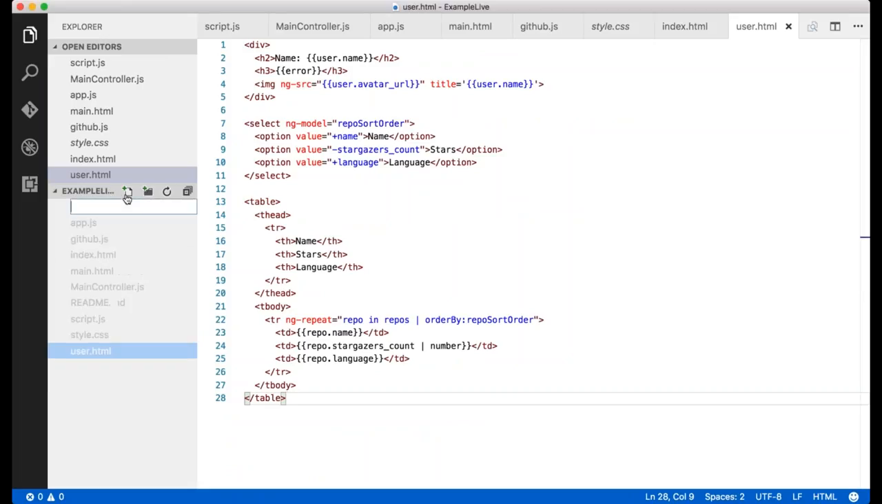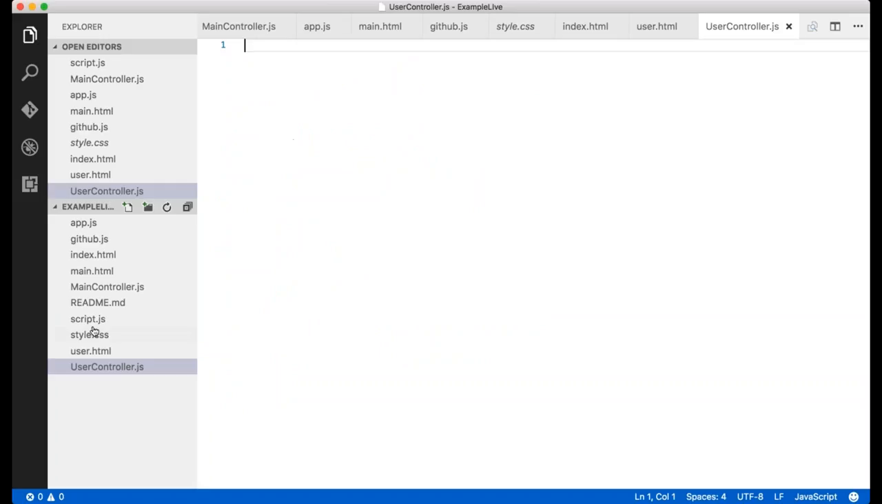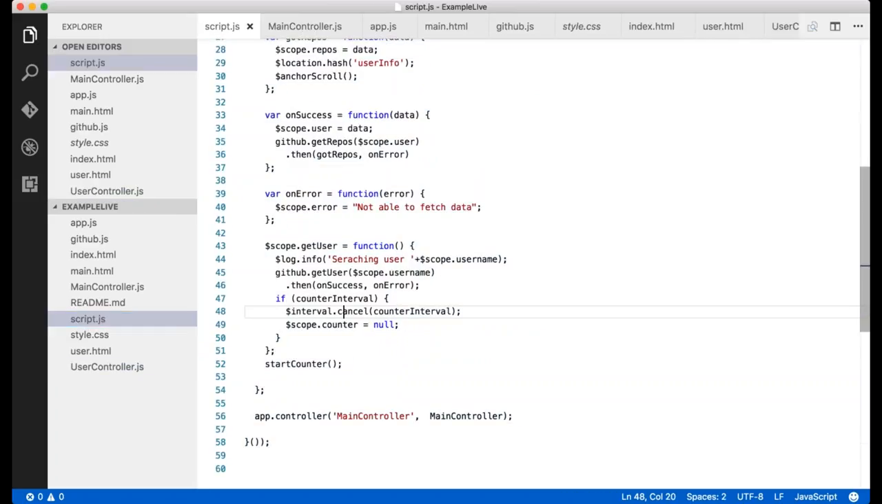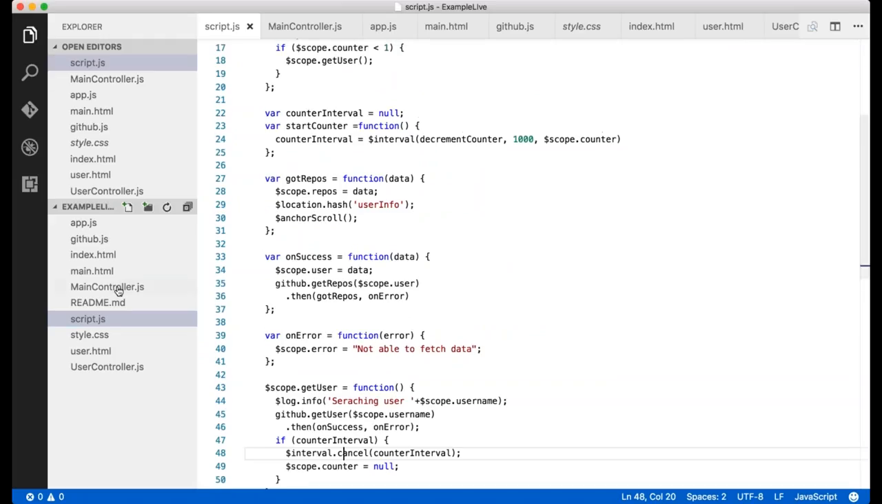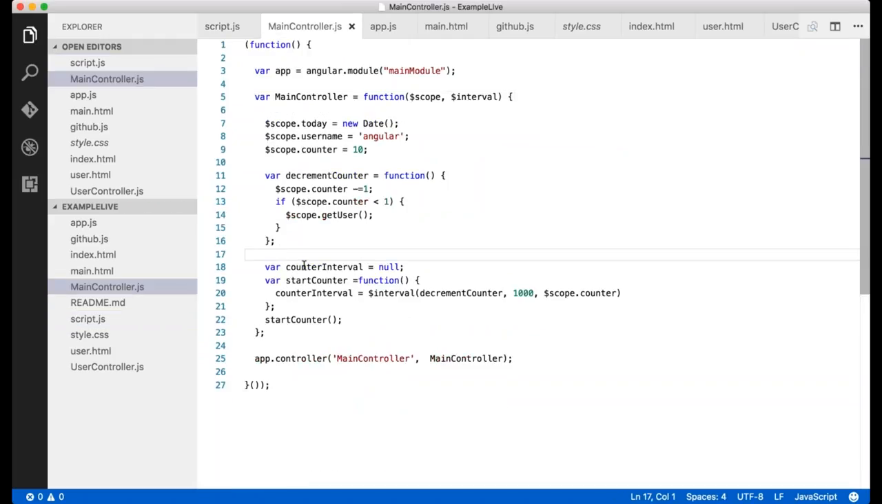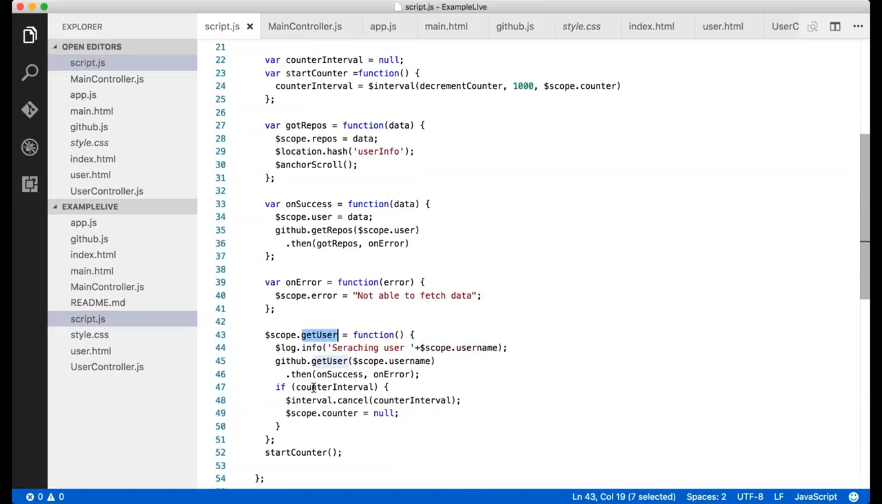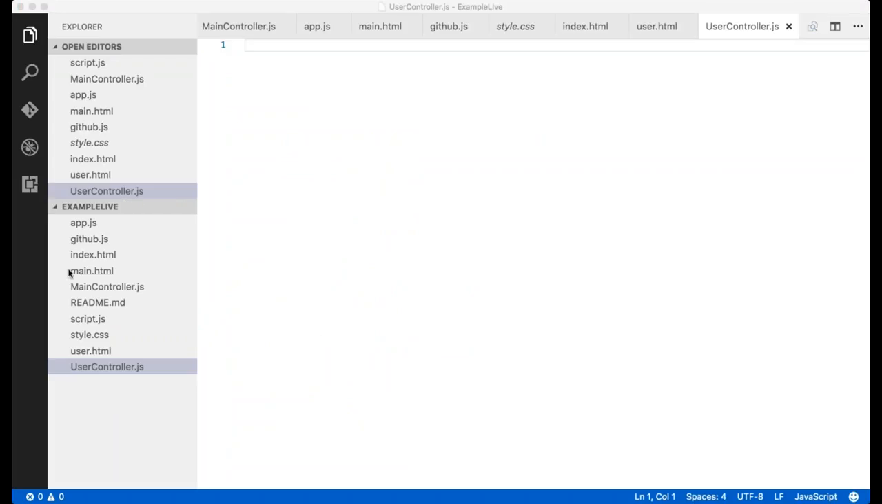Okay, now I'll create user controller.js. And what my user controller.js will have, we'll go to the script.js. So in the script.js, we only moved a few things which are required for my main controller, right? Where input box and counter and date. Other things I have not. So from the script.js, other things like got repos, on success, get user, all these things I need in my user controller.js.